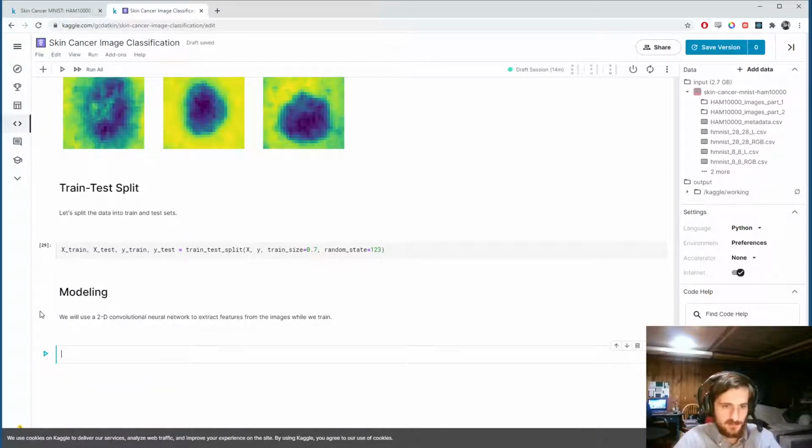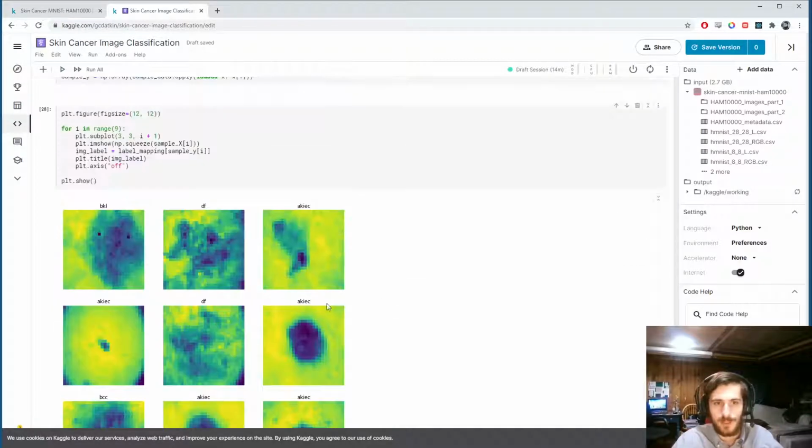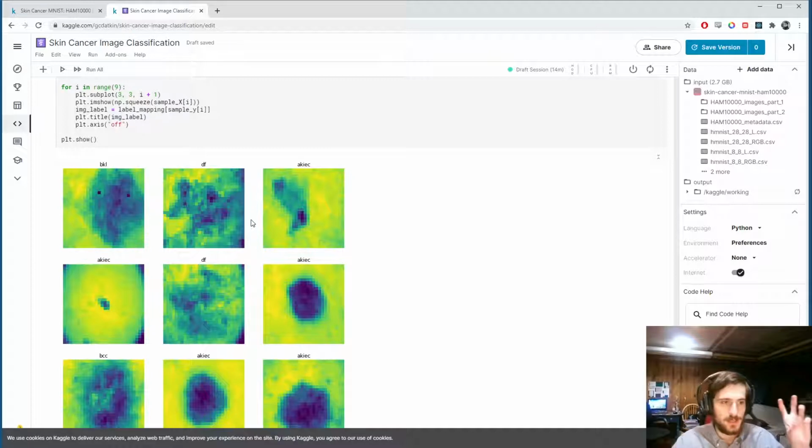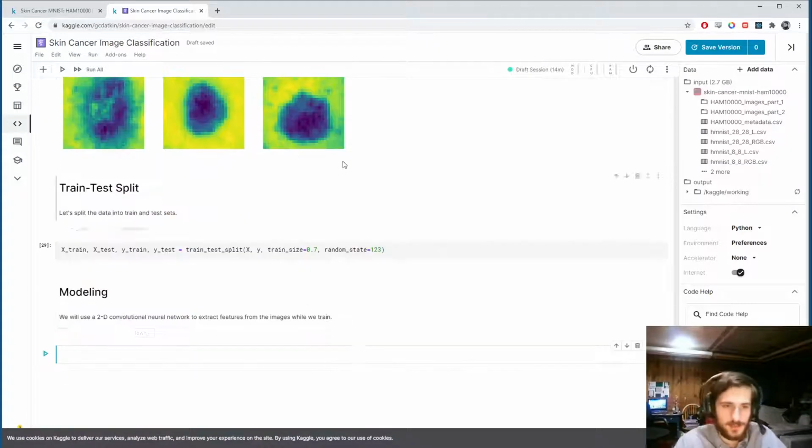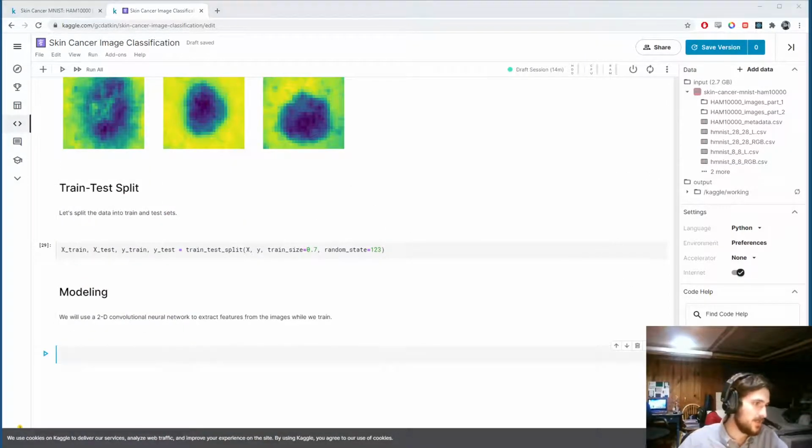Okay, we can begin modeling. So, like I said, we will use a 2-dimensional convolutional neural network to extract features from the images while we train. So the idea behind a convolutional neural network is that the model can learn to identify different aspects of the image by essentially looking at little windows of the image and learning patterns it sees through convolutional layers. I'm not going to go too in depth about that, but if you want to take a look at it, go research it. It's very cool.